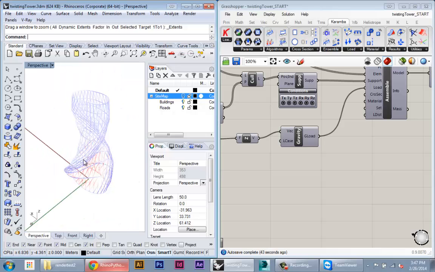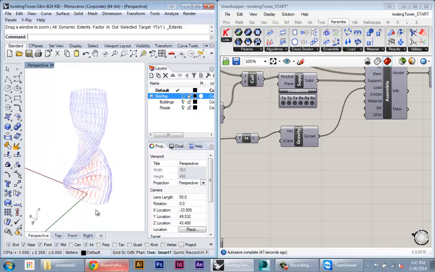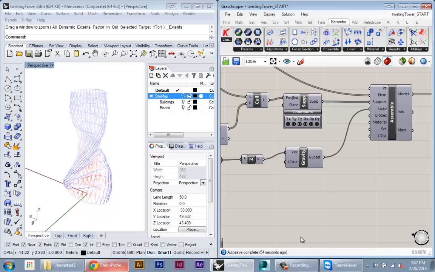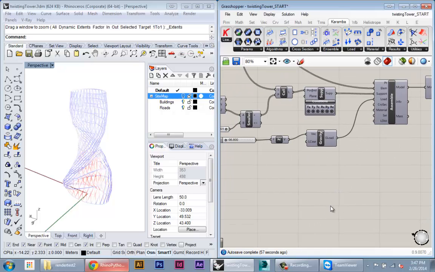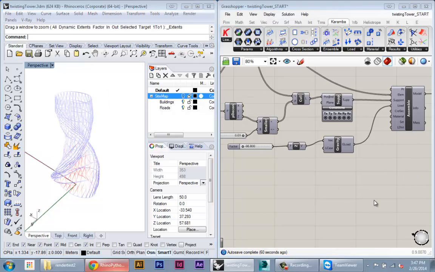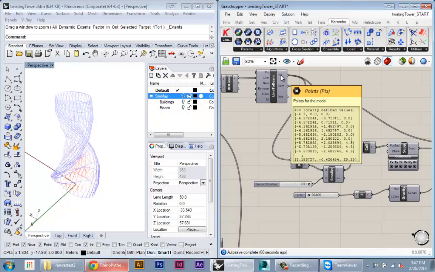And to do this, we basically have to find all the points that we're interested in, and once we have those points, we can apply a load to those points. Okay, so before we feed those into Karamba, we have to define those in Grasshopper. And for that, I'm going to use a little trick. I'm going to start with all the points in my model again. So those are coming out of this point node.